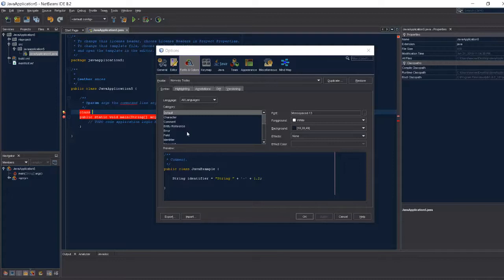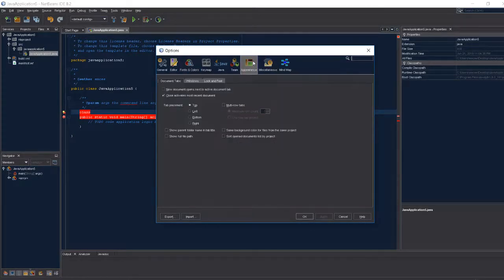When you're writing code, you have to sit and figure out what works for you visually, like which error color should I choose. Should I choose classic red, go orange, yellow? People have all different preferences. But this is where you change everything: your errors, your comments, your characters, and so on. And here in appearance is where you can change the look and feel, the themes, the document tabs, and there's a lot of other options.